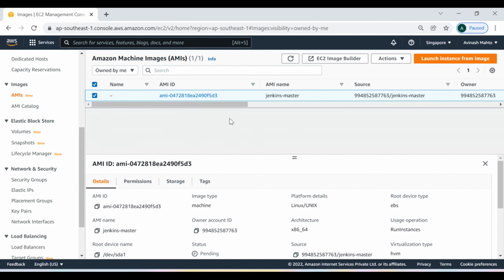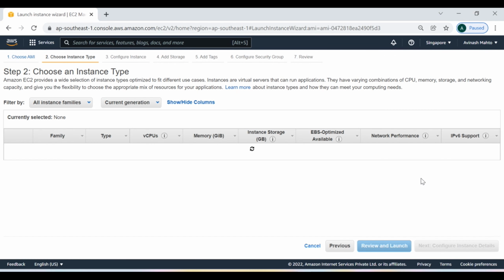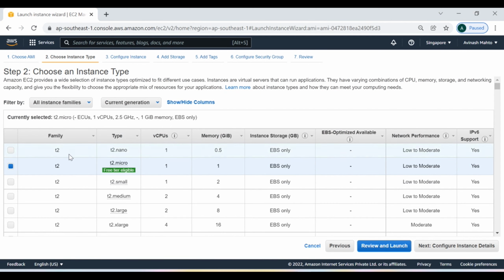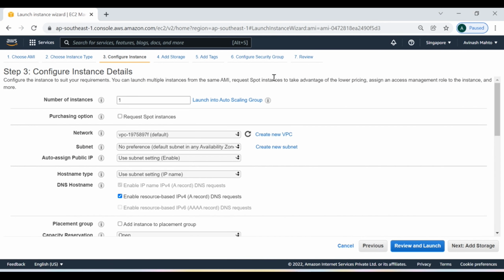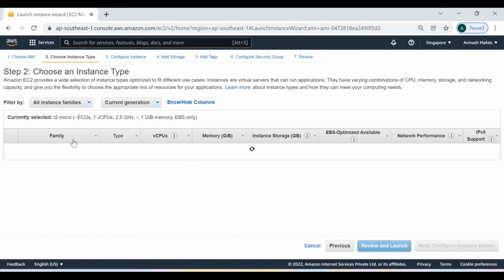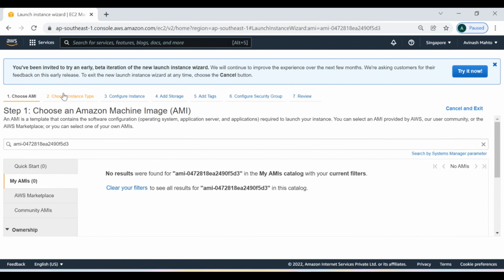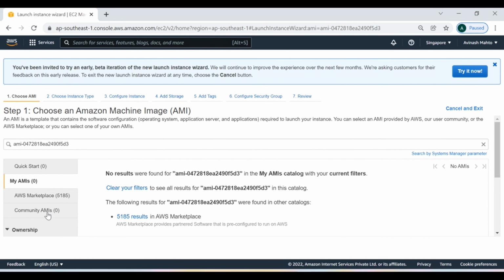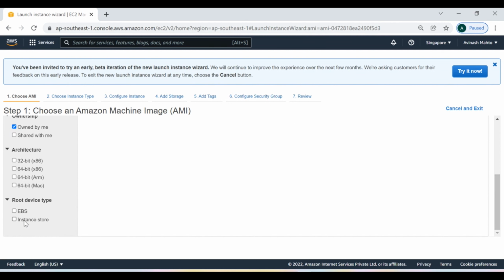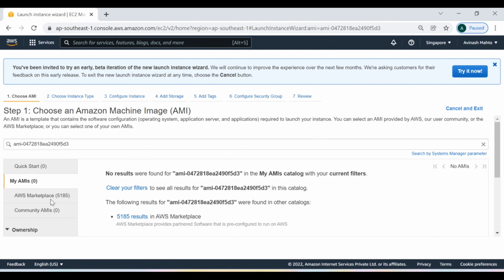As I mentioned, it will take some time. Later you can use this image to spin up new EC2 instances. So when you create an EC2 instance, from here you choose the AMI. You can choose your own AMI that I have just created. But since it is in pending state, it won't come up as of now. I cannot see it as of now.